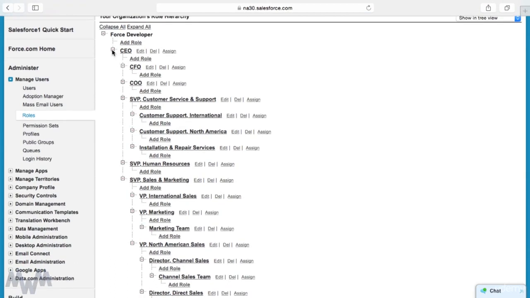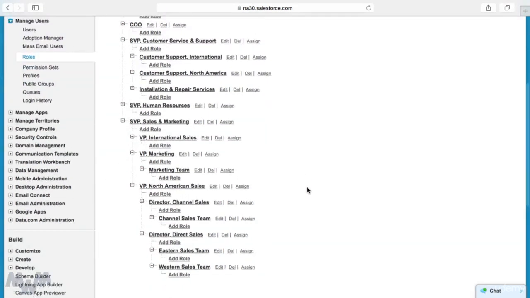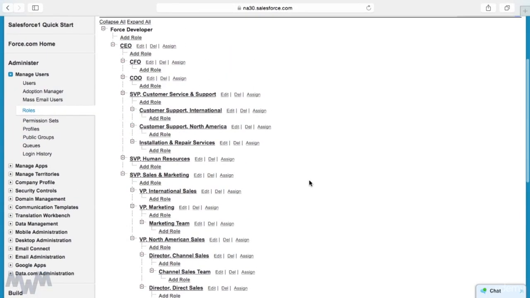At the top level now, you have the CEO, and then beneath the CEO, this next level over would be the CFO, the COO, SVP of Customer Service and Support, the SVP or Senior Vice President of Human Resources, and the SVP of Sales and Marketing. And then beneath those individuals, you have additional roles, not so much for CFO or COO, but when you get into customer service and support, you have roles for international, North America, and installation, repair, and services.